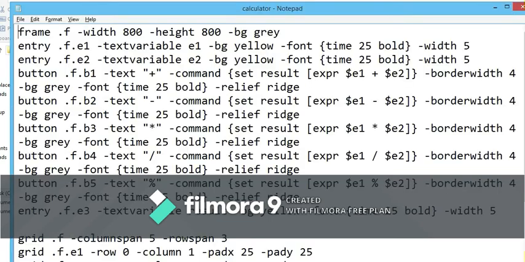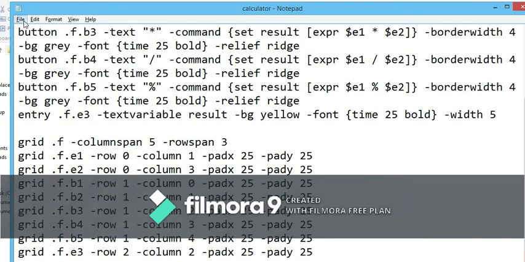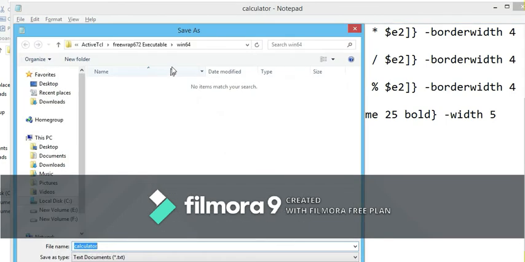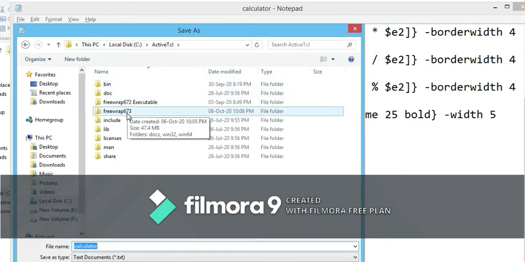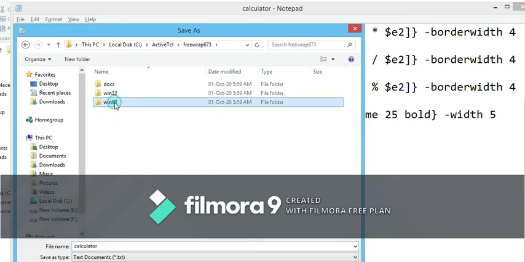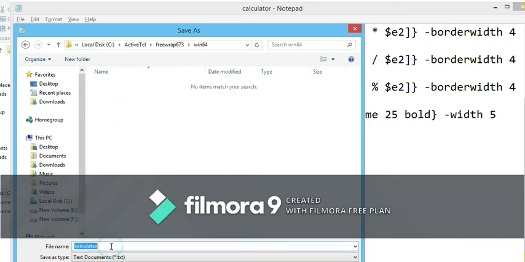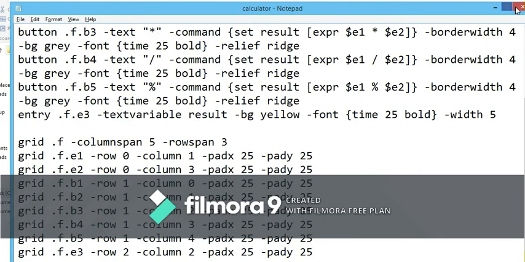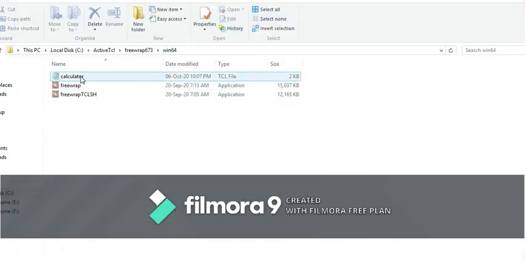Now I am going to open the program which I have written, the calculator. Save this program in the given location, ActiveTcl 673 Win64, with the .tcl extension. I have saved the file. Now I can close this file. In between, I can show you that in the FreeWrap 673 Win64 folder we have got another file, calculator.tcl.